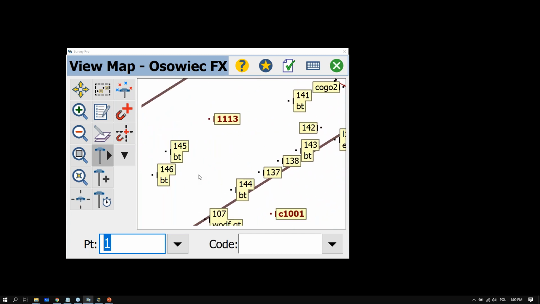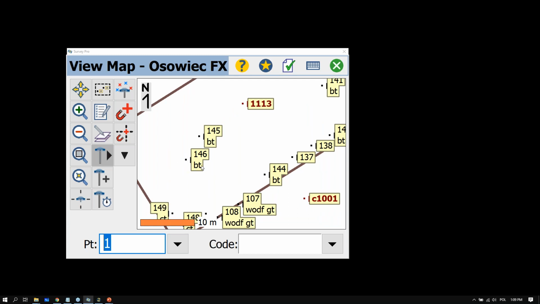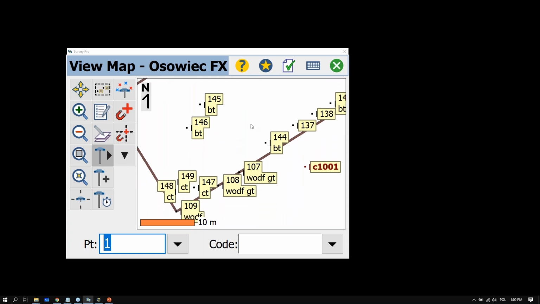We also have some points measured with a special code, BT, that's actually broadleaf tree, that was collected, but the symbol of points is not drawn automatically in Survey Pro, that has to go to Survey Office. So how to work with codes in Survey Pro? Basically, this can be done from the map.